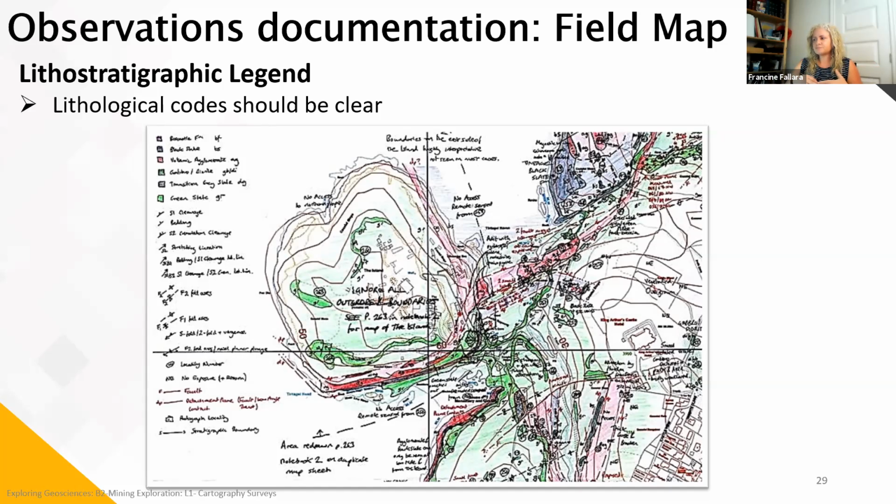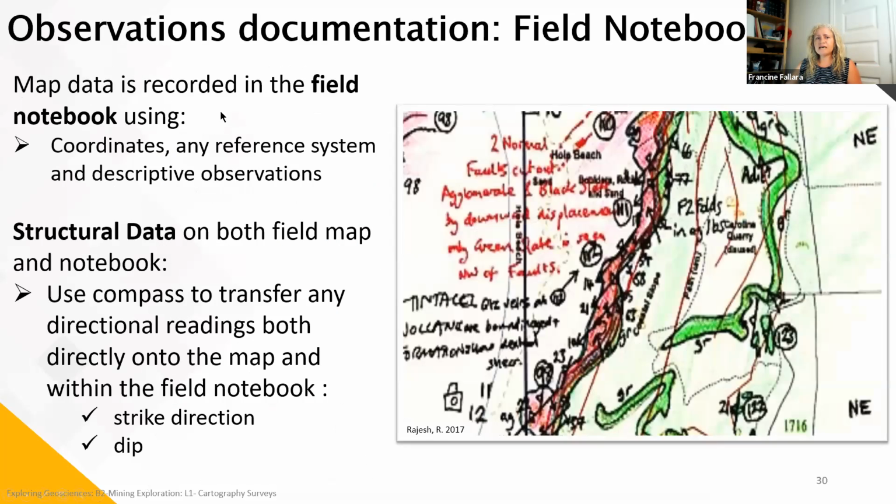So that's why there is a standard way of building the maps. The lithological codes should be clear. The map data is recorded in your field notebook. So again, your coordinates have to be clear. If you're not there and somebody arrives, they have to know what reference system you are using. We'll see them later on. What units are you using? Are you using feet? Are you using meters? Are you using kilometers? So it's a question of standardizing every observation that you are taking and documenting.